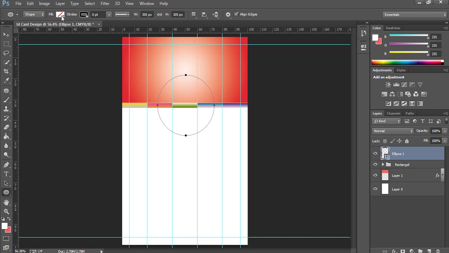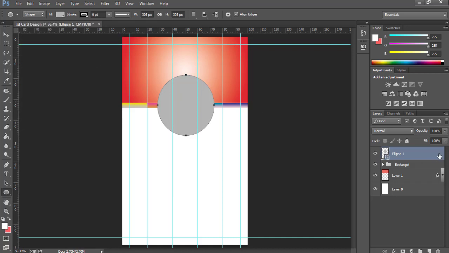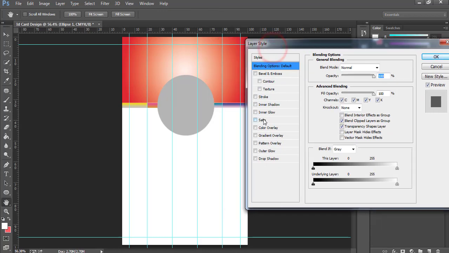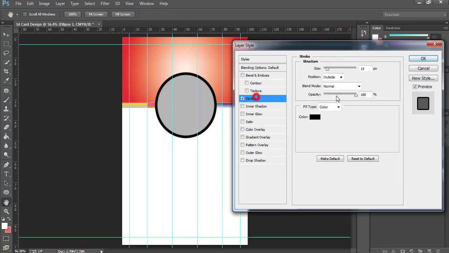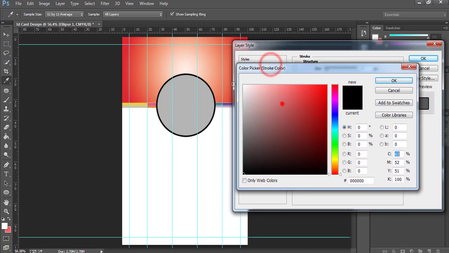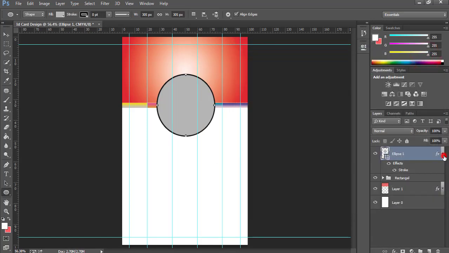I'm going to fill this ellipse shape with a gray color, and I also want to add stroke, so double click on the right hand side of this layer. I would like to reduce the size a little bit. You can change color if you want. Black looks okay, but I need to reduce its size to almost 5. Press OK. Now I want to place the profile pic.